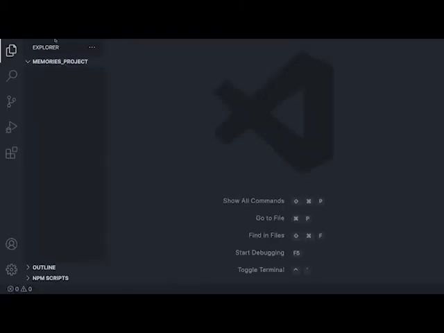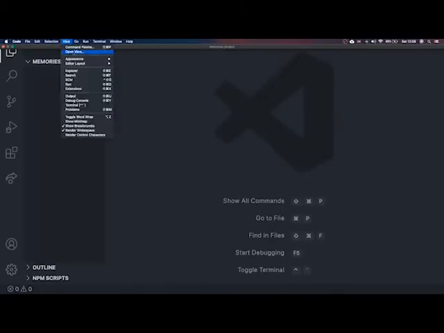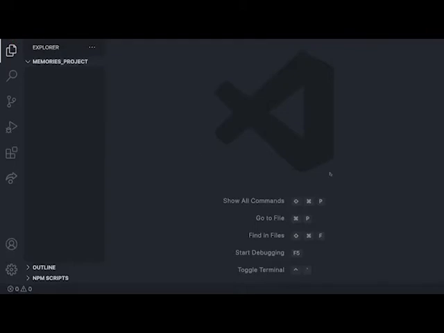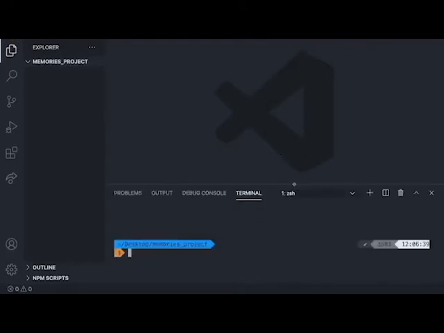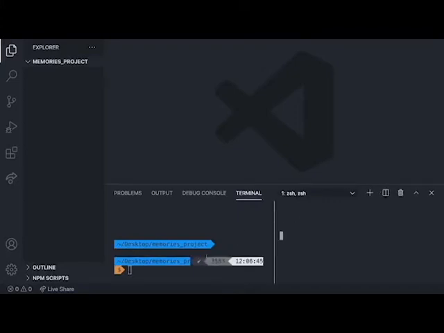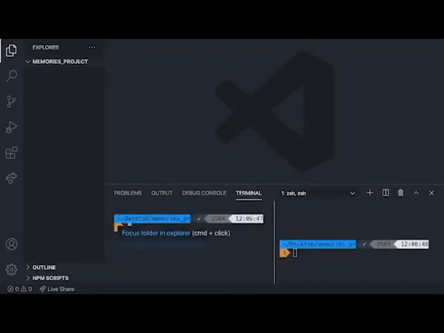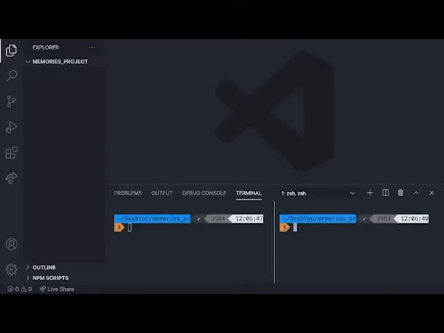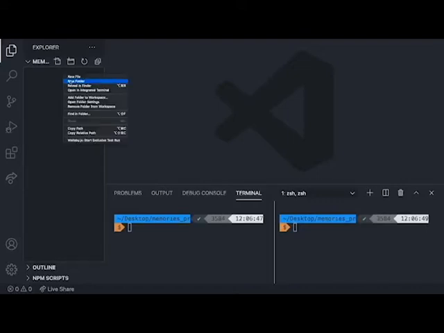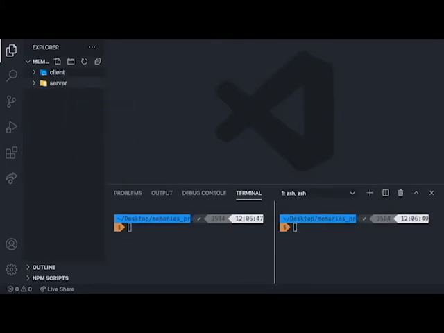Once we are in, you can go above and then click View and Terminal. This is going to open your terminal. And since we'll be working technically with two different applications here, we're going to split our terminal into two parts. First one is going to be for our client-side application or React side, and the second one is going to be for Node. We are going to create two separate folders as well. First one is going to be named Client, and the second one is going to be called Server.